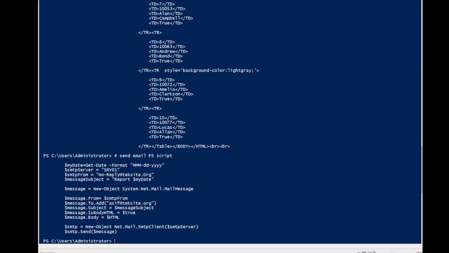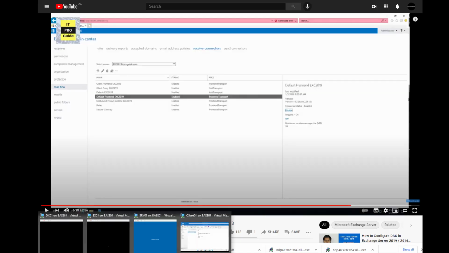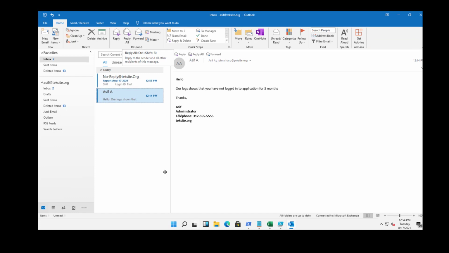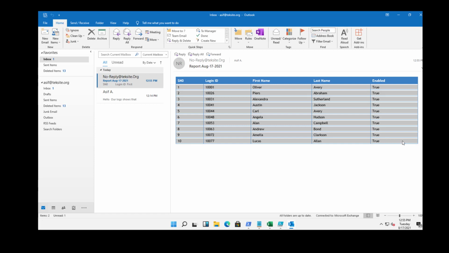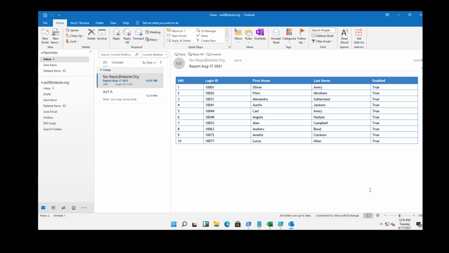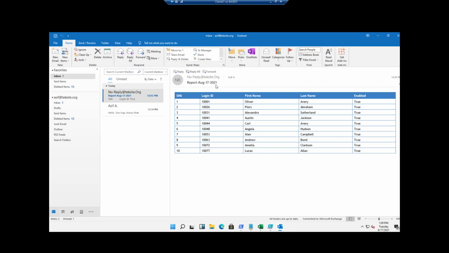Okay, let's go to Outlook on the client computer. Here is the report in Outlook. See, it's nicely formatted in HTML. A nice HTML formatted email. You can see here the date. This is how you send a nicely HTML formatted email using PowerShell.